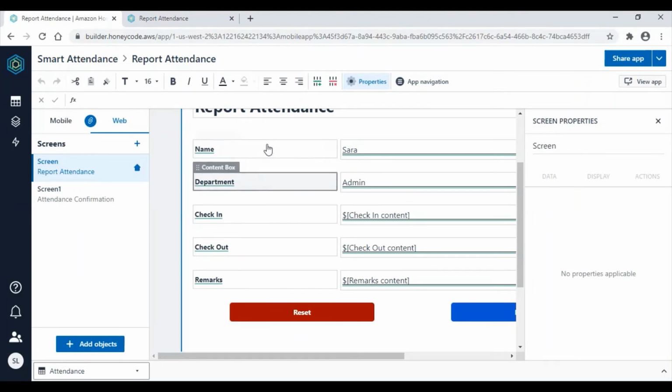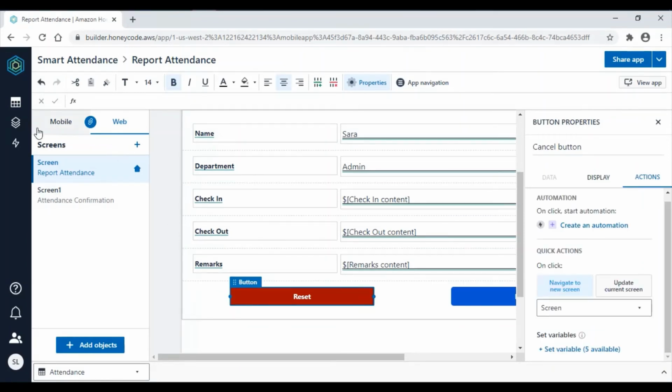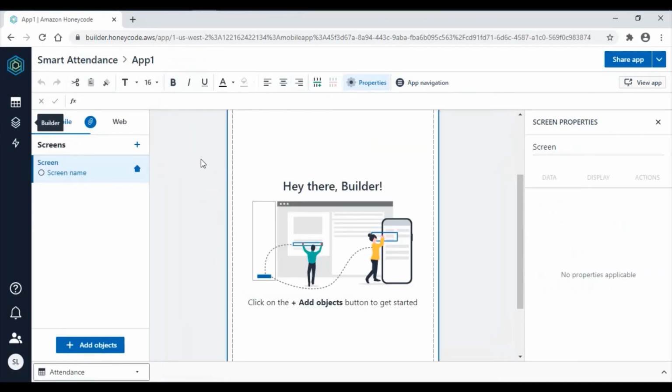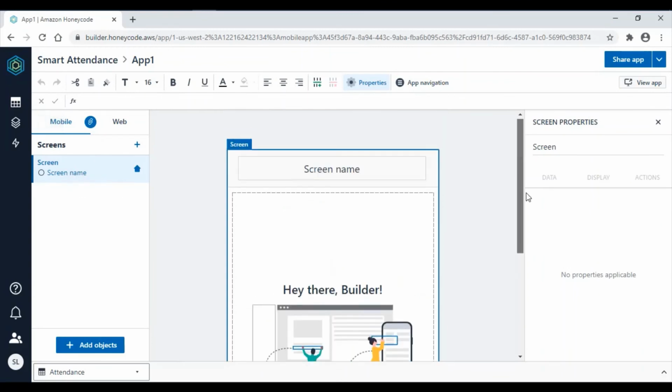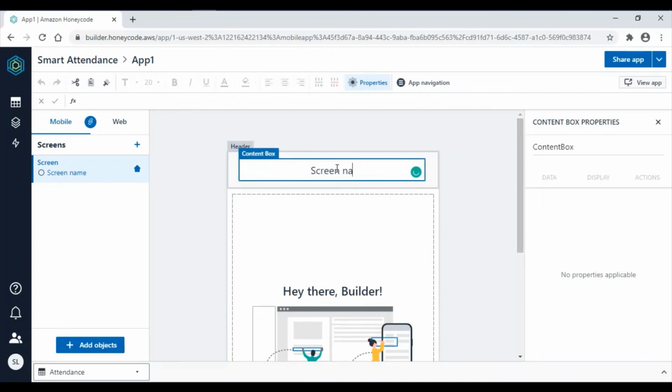Now create another application to see reports by the manager. Navigate to Builder, click on Add and click on Build Your Own. The default screen is created. Change the screen name to Attendance Reports.